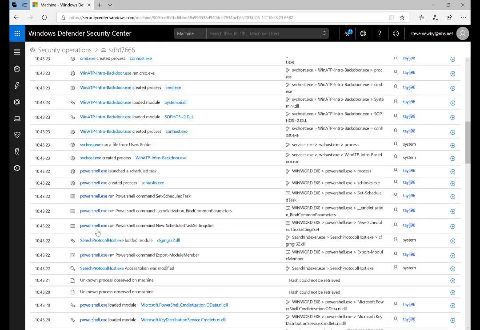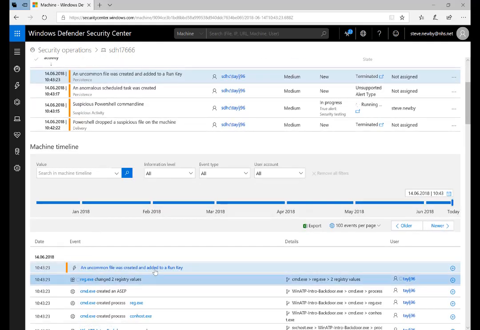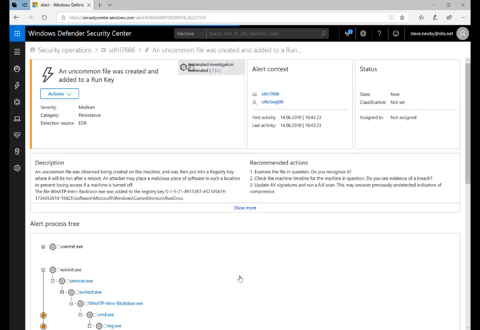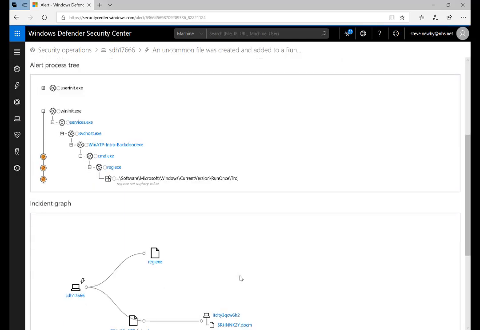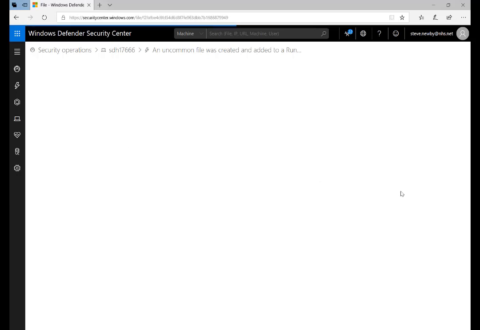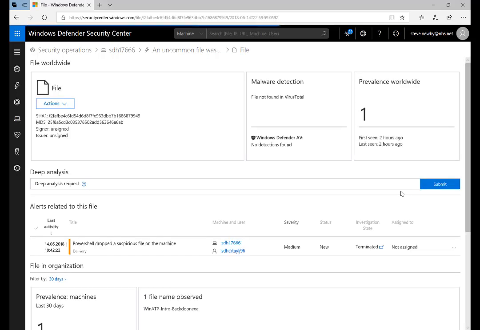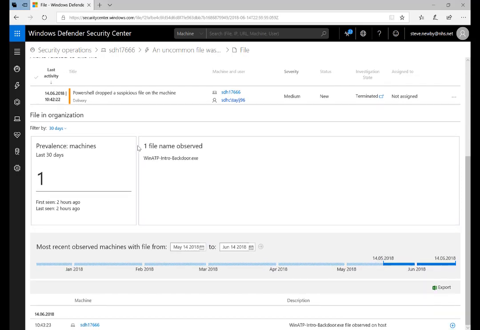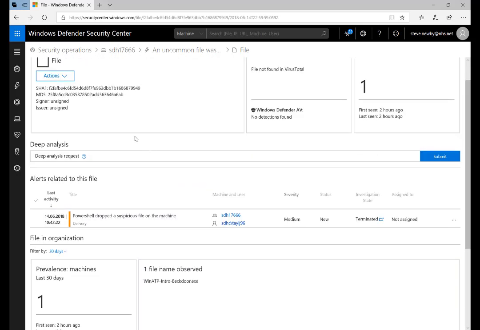Okay, so let's just go to the alert itself, and when we click on that, like I say, we can see our alert process tree, we can see the registry settings that were set, and I have the ability to click into the actual executable. So when I click into this executable, I see any alerts that are related to that machine or related to that file.